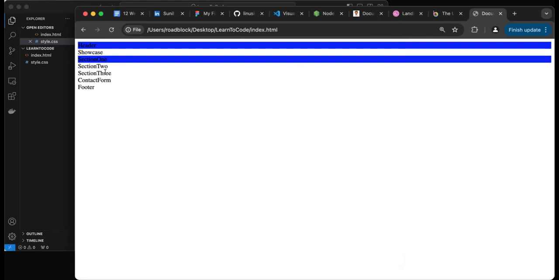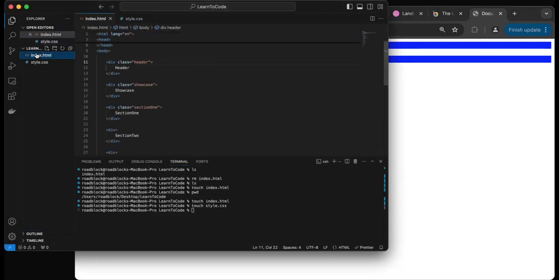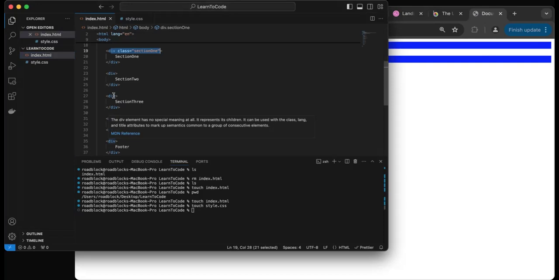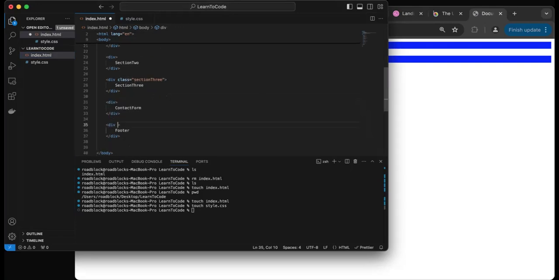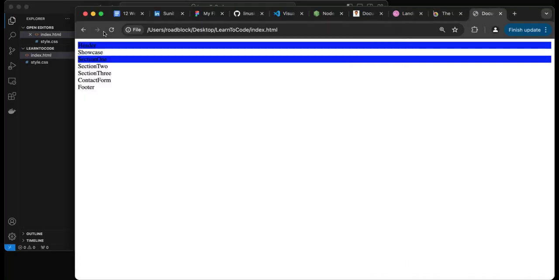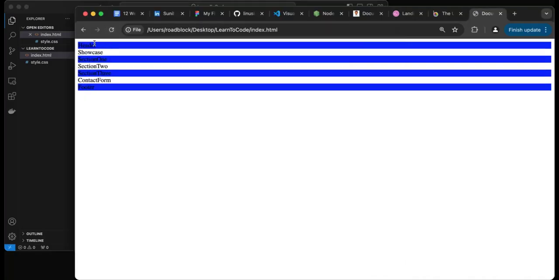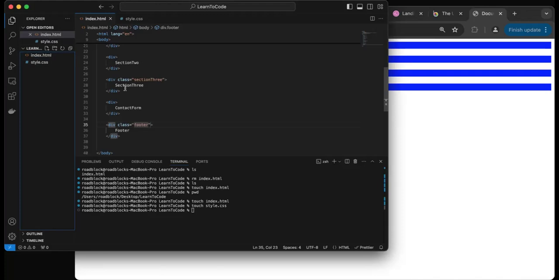Technically, no, I haven't done anything wrong, but why it's not working is because in my index HTML, I have a class for my header, I have a class for my section 1, but I don't have any class for my section 3, and I don't have any class for my section footer. So I just have to add class section 3 and class footer. Now, when I save this, I can come back here and I can do a refresh, and there we go. We have header, we have section 1, we have section 3, and we have footer, all with our blue tags.